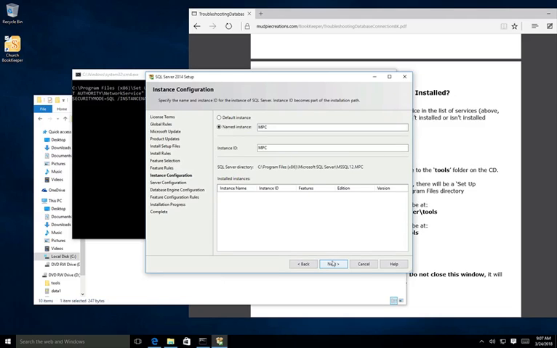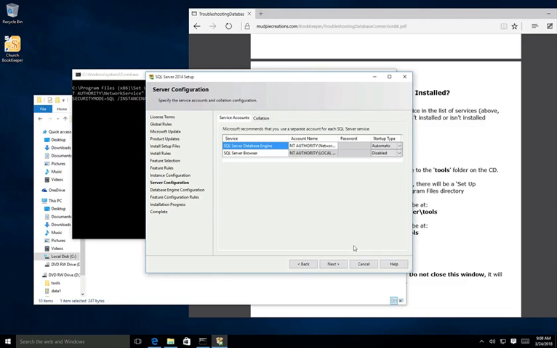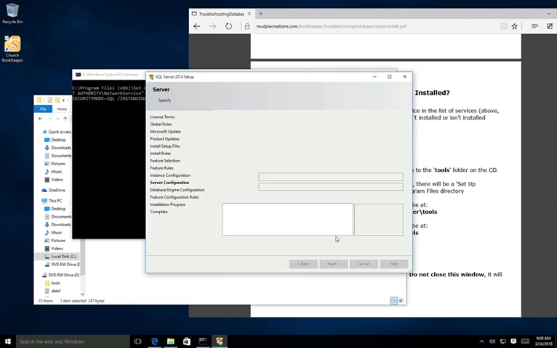Okay, again, we're not going to change the named instance. We're going to keep it as MPC. We're just going to press the next button. Okay, again, no changes. Press next.